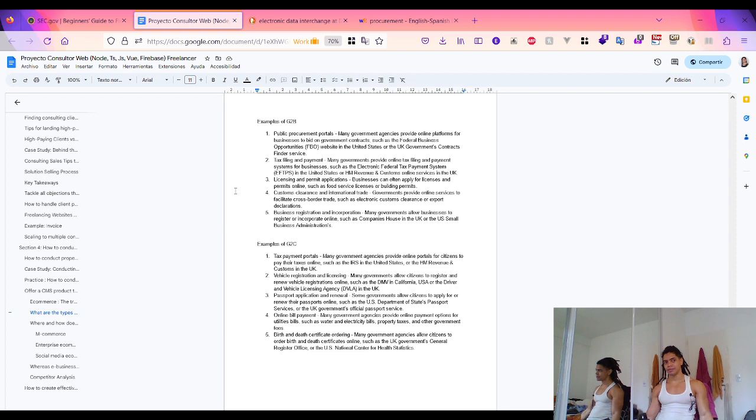Online bill payment. Many government agencies provide an online platform to pay, or online payment options, for utility bills such as water, electricity, property taxes, and other government fees.